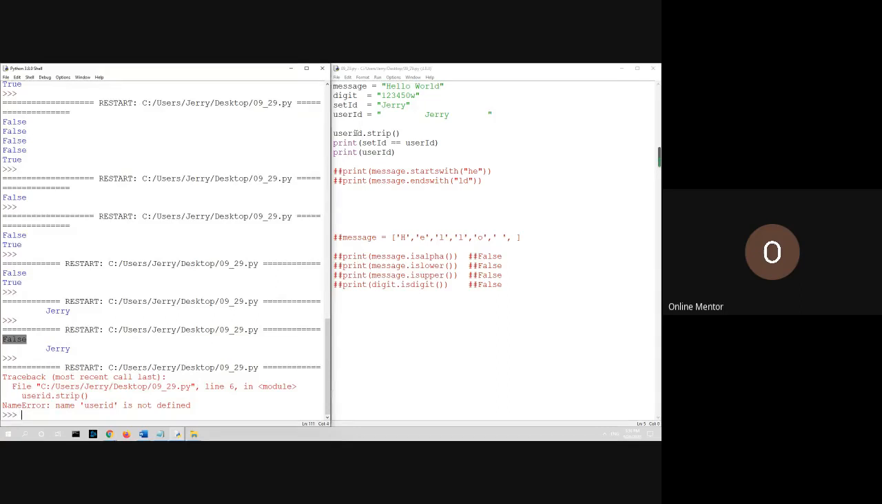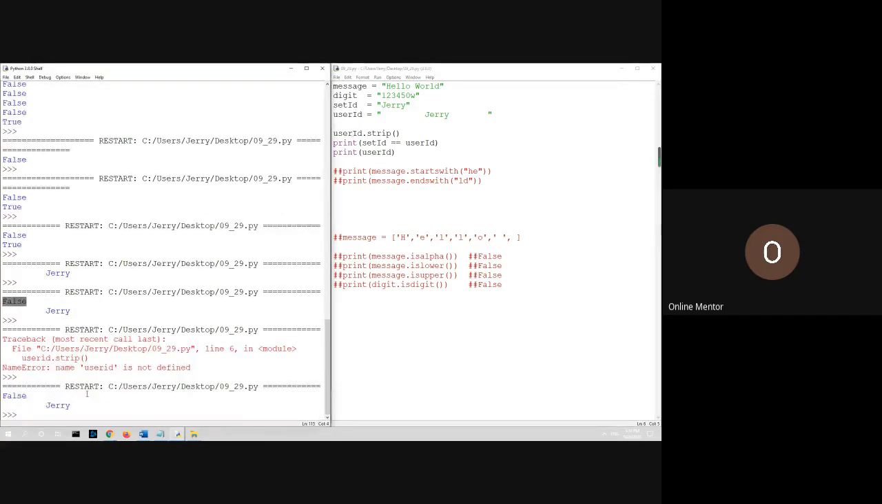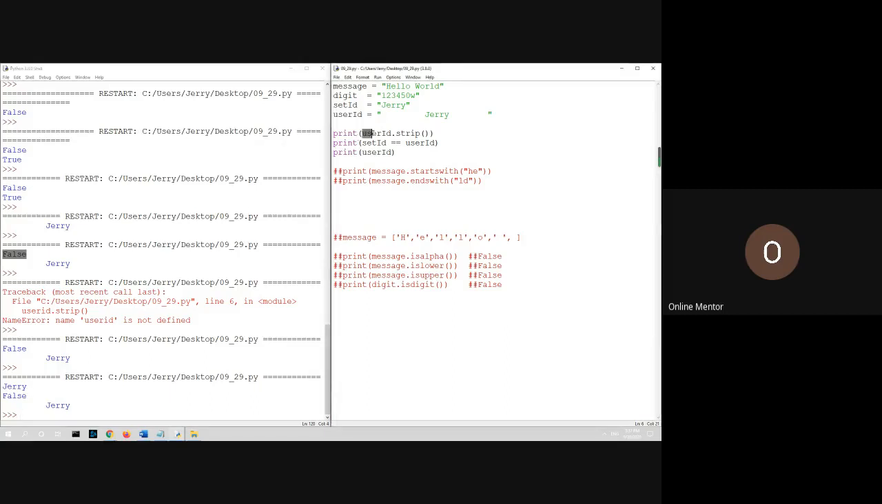User, capital I. Let's print this out. So as you can see, when we print out user ID dot strip, it deleted all the white space, but it doesn't save back to the user ID. Strip will delete the space, but it doesn't save back to this user ID. So it all depends on whether you want to change your original data or not.